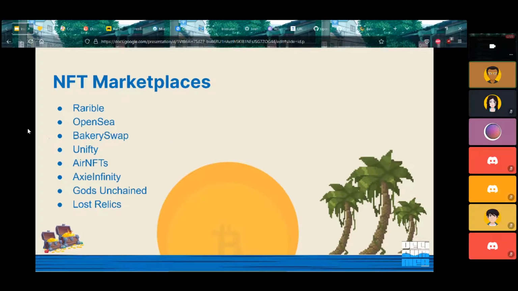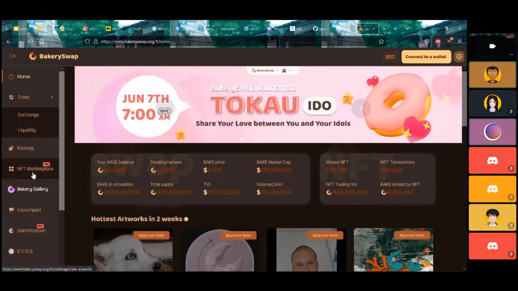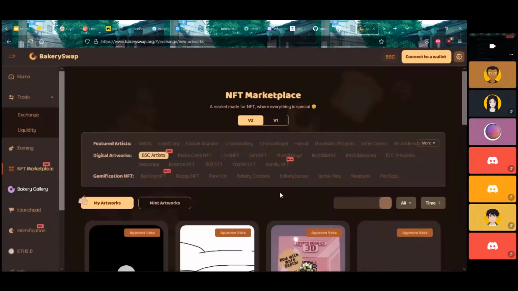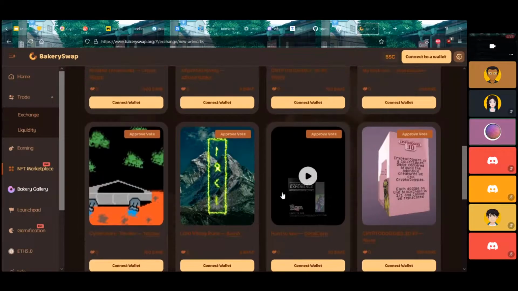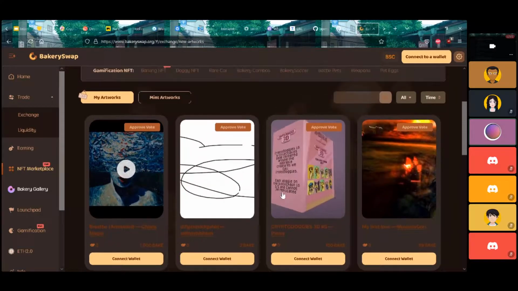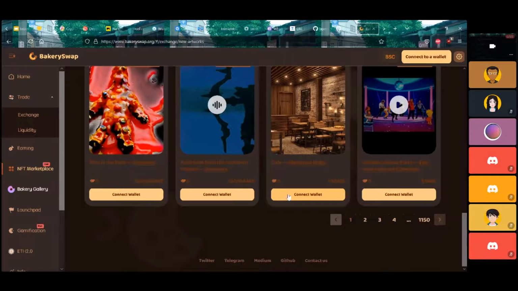And then there's a few more marketplaces. Like we've already seen Rarible, and we looked at OpenSea a bit. And then this is BakerySwap, which is another exchange that also has its own built-in NFT marketplace. So you can come on here. And this is on Binance Smart Chain, which is cheaper. Last time I did this, it only cost $6 to mint. Yeah, it's got its own little NFTs you can come through and purchase.